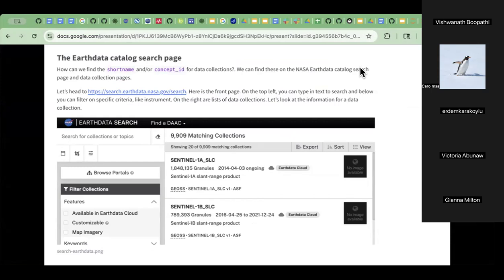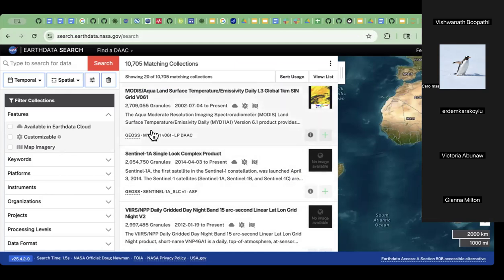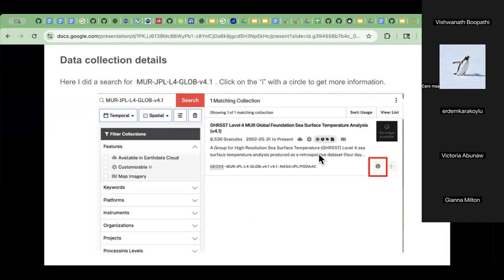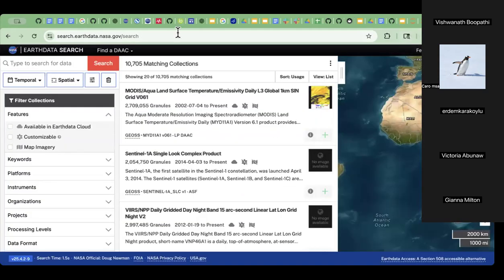So once you get on there, what you'll see here is you can see all the data sets, and then you can sort of filter it in various ways. And what we are going to do first is we're going to search. So I happen to know a data set that I want you to look at, and I already know the short name. I'll show you. Okay, MUR JPL L4 GLOB.